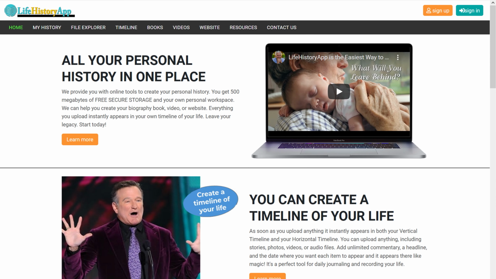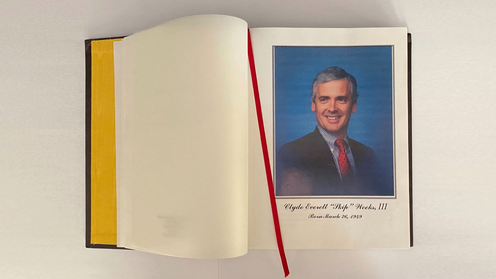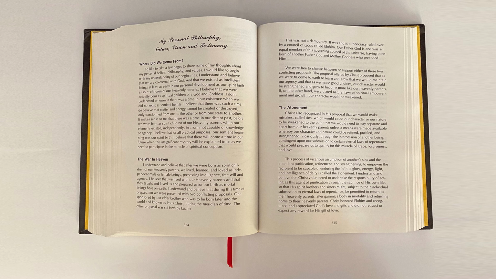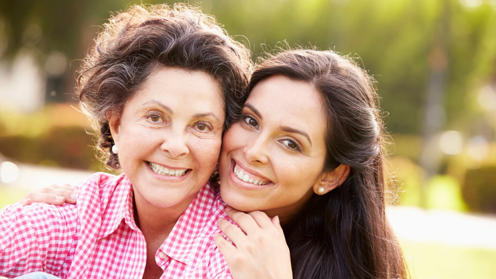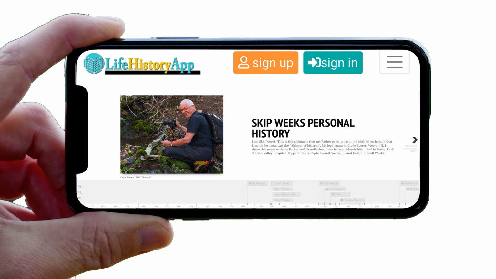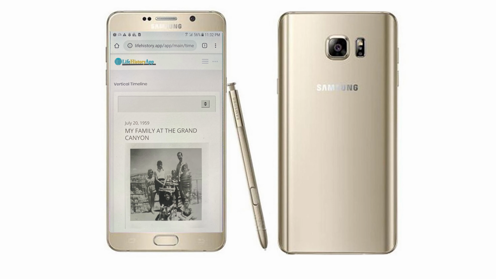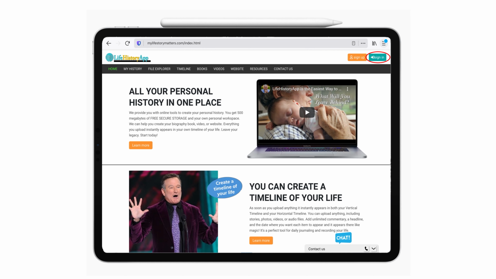LifeHistoryApp.com is the most simple yet powerful way to create your autobiography, personal history, or family history. It makes it easy for you to leave a legacy of love and knowledge for those who come after you. Life History App has a simple user interface that makes it really quick and easy to get started on your personal history project. It's designed to work on any desktop, smartphone, or tablet that's connected to the internet.